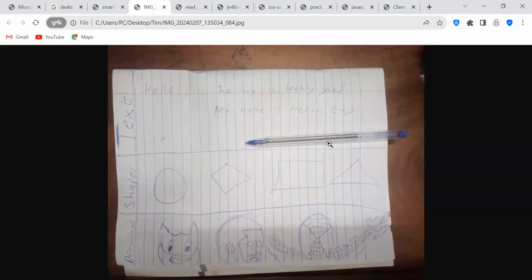So I have a sheet of paper and I've put content on this paper. I've put text on the paper: The boy is looking good. My name is Melbay guy and hello. These are text. Text are words or sentences. So you can put letters, characters or words on a sheet of paper. You can also put shapes with a pen or pencil, as demonstrated here. You can also put drawings on a sheet of paper. You get it? And you need a tool to put this content on the sheet of paper. In our case, for physical sheets of paper, we use a pen or pencil.